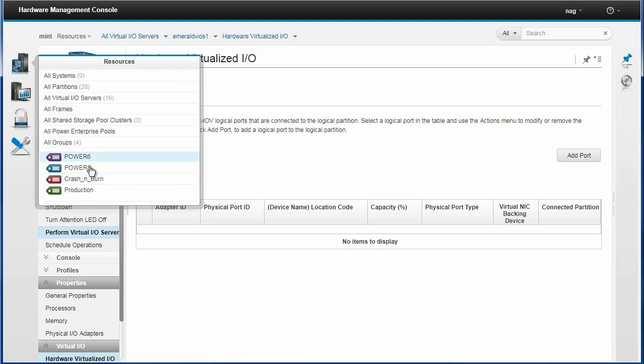You can actually see I have four groups and they're named in here. I've got one called production. This is my important bits and pieces. I've got Power 6, Power 8 machines. This is a list. And I've got some crash and burn stuff that goes up and down like a yo-yo as I try various dangerous operations.